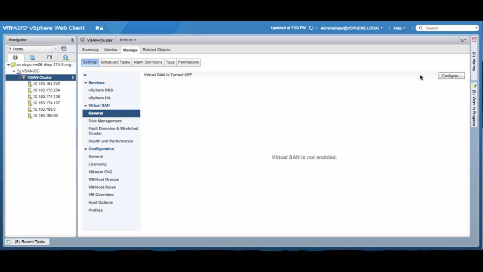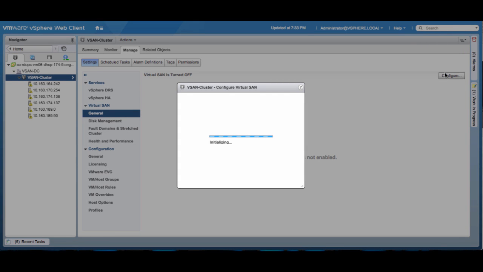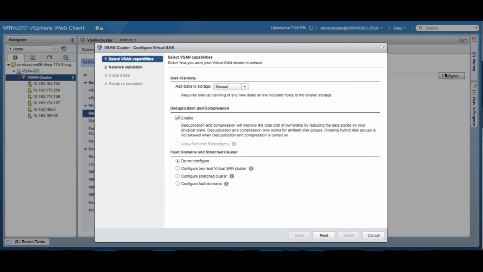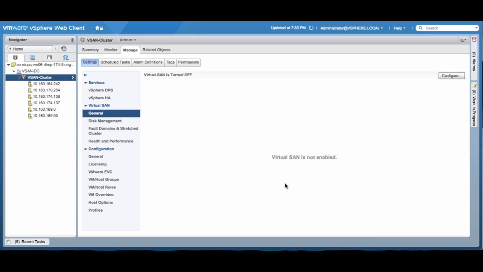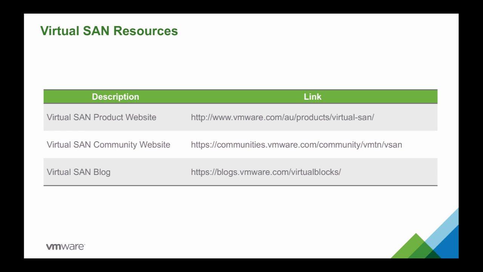There is of course another way to do this. This is when virtual SAN is turned off, and this is where the new configuration wizard comes in. So I can simply select to enable dedupe and compression here, and the reduce redundancy option is grayed out because at the moment it's my same cluster which I've already done this on. So that's the other way in which you would do it, potentially, if you haven't enabled vSAN at the start.